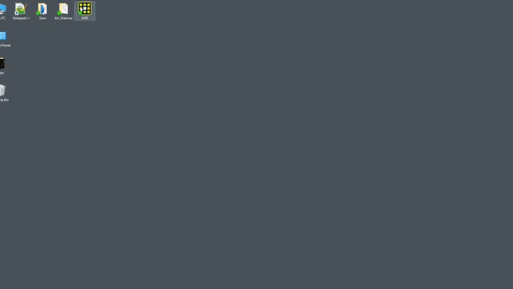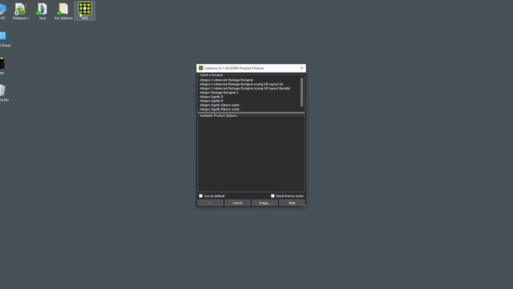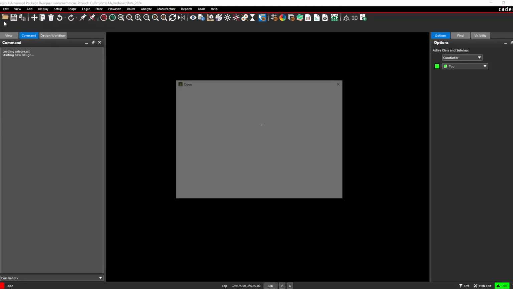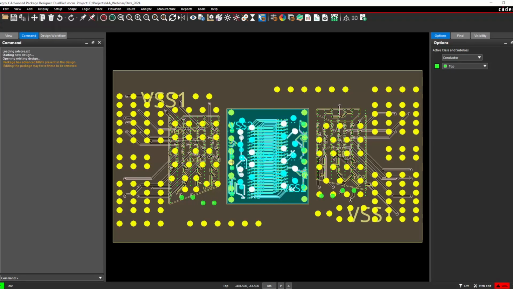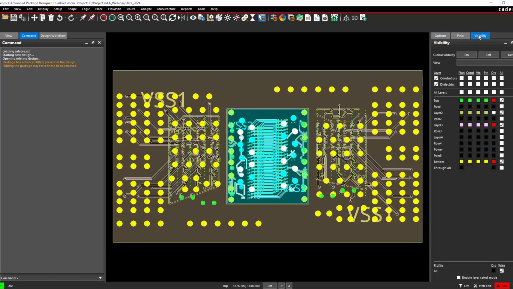Okay, that completes my introduction of Aurora for IC packaging. And now for a brief demonstration. Okay, let me start by launching APD. We'll use the SIP layout bundle that'll allow us to run the Aurora workflows within APD. And we'll start with a package design that has two flip chips. You can see it here, and 6 conductor layers.